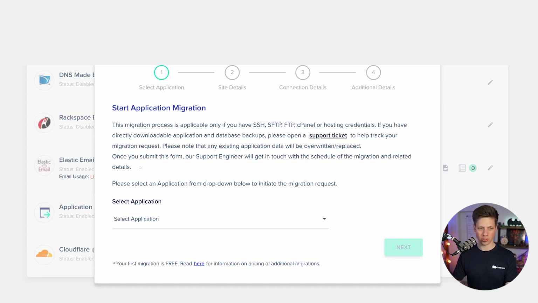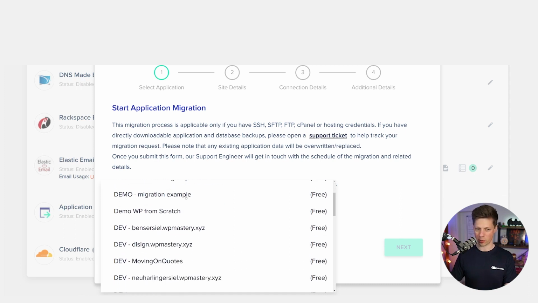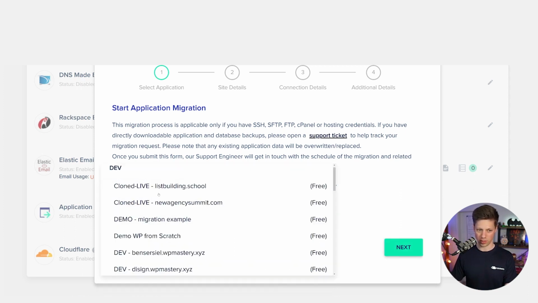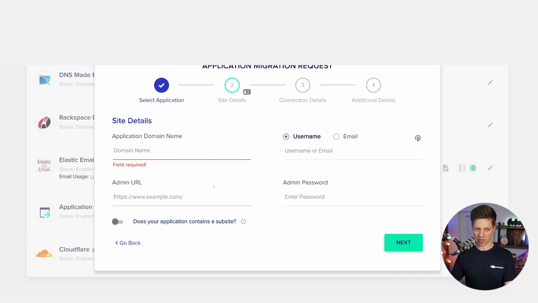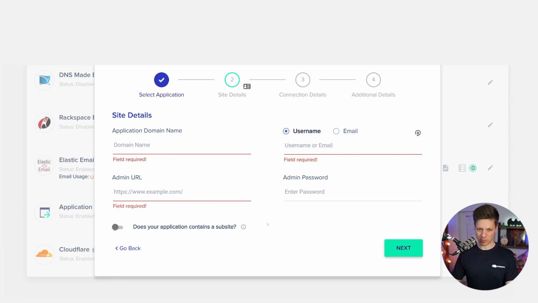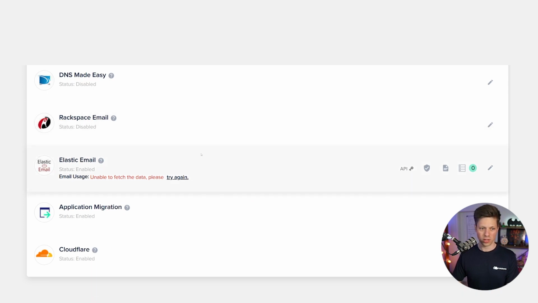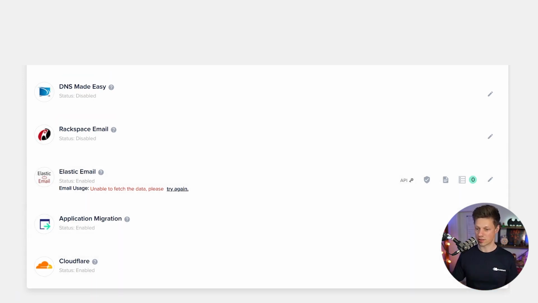But essentially, you would just select the migration, enter the site details, connection details, and additional details. And there you go. So you would enter the application here where you want to migrate to. In this case, it would be the demo migration example installation. Go to next. Now I have to enter the site details, the admin URL, the username, and the email address if I want to have subsites. But again, I'm not going through this process right now because I don't have my free migration anymore. So this is how easy it is, and that's it.